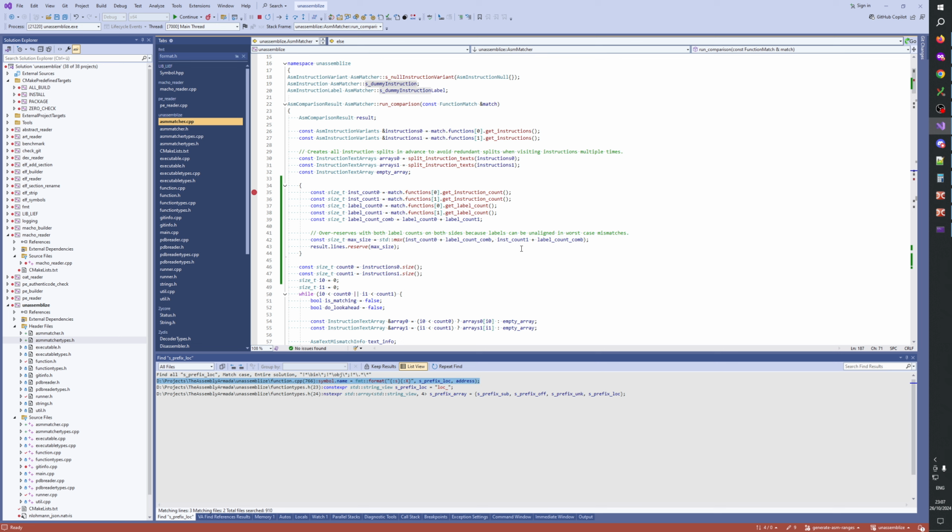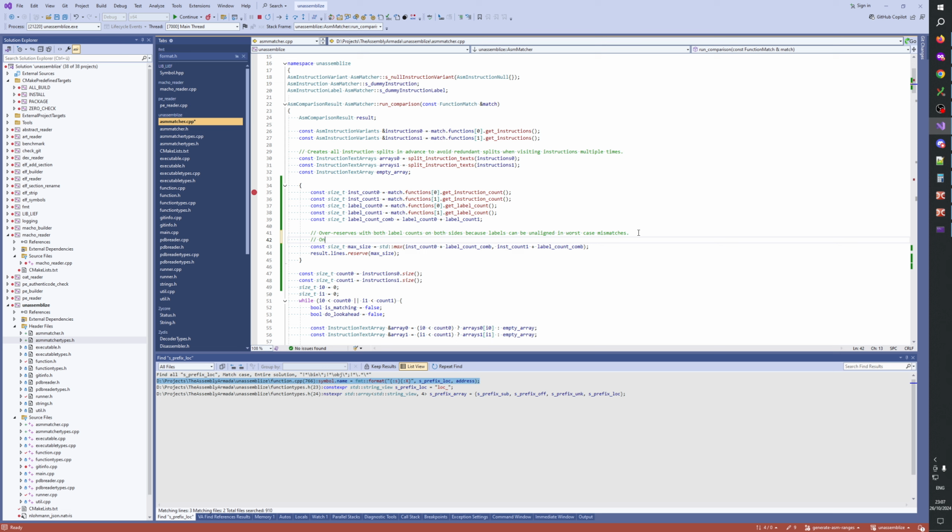I don't think so, because it's highly dependent on the mismatch, which we don't know beforehand. So I think the only thing we can do here is guess. So on top of that, reserve additional space over reserves with both label counts on both sides, because labels can be unaligned and worst case mismatches.